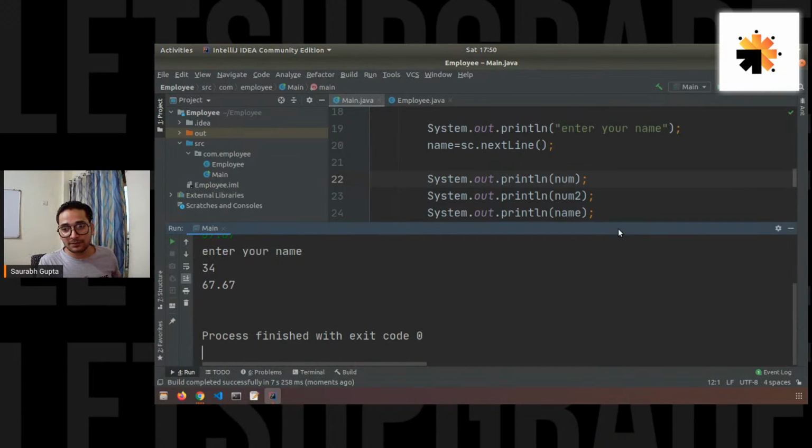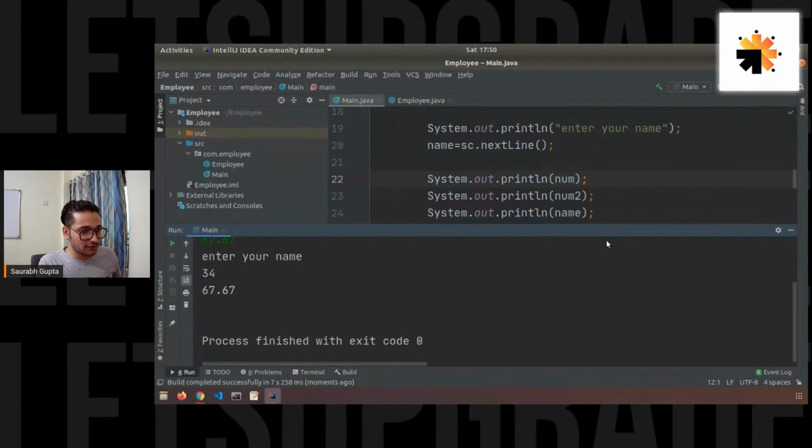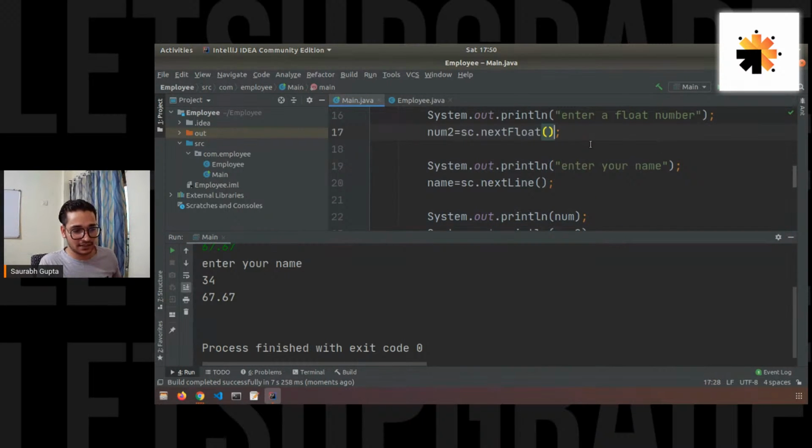See, now you have a problem. Everyone, please check here. My input for name was skipped. My input for name was skipped here. And why did this happen? Try to understand this. Let's try to understand. What actually happens is, let's say there's an execution control.